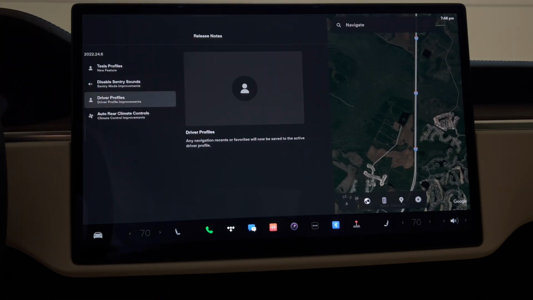After that, we have driver profiles. And now this says any navigation, recents, or favorites will now be saved to the active driver profile, which means if you have numerous drivers, they will not see all of your searched locations or favorite locations. Again, a nice little perk.